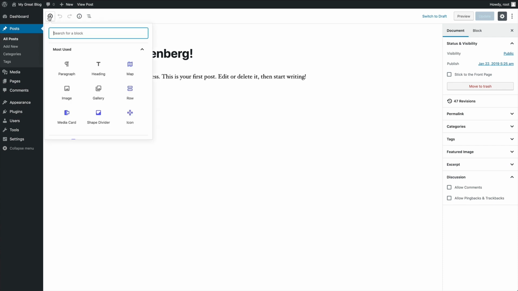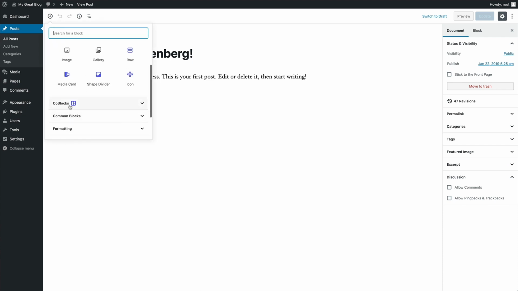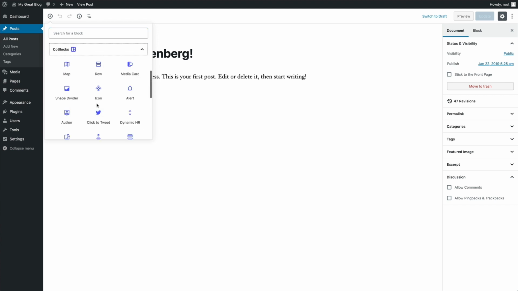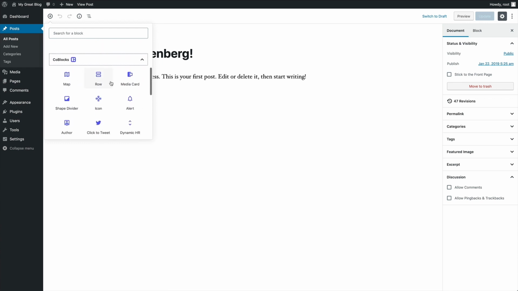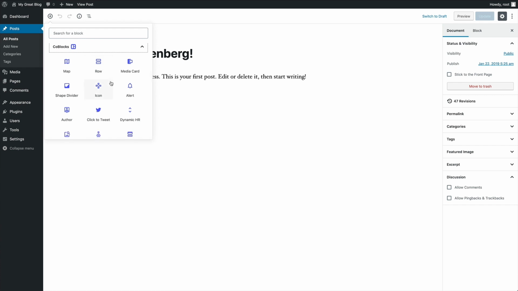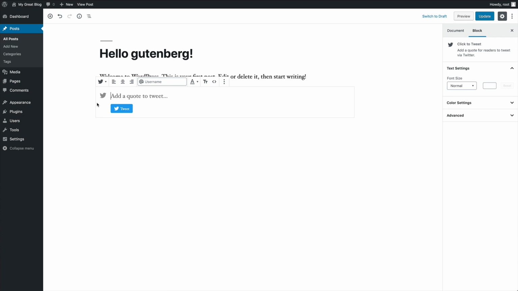And let's take a look at, I'm going to call them CoBlocks. Now they're here in this kind of purple color. Maybe that's a blue. But they also have their own tab as well, so you can see all the blocks in one place that belong to CoBlocks. And we're going to start with kind of a fun one. Let's go with click to tweet.